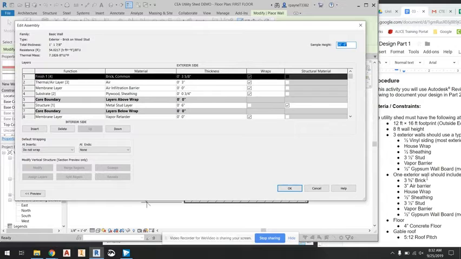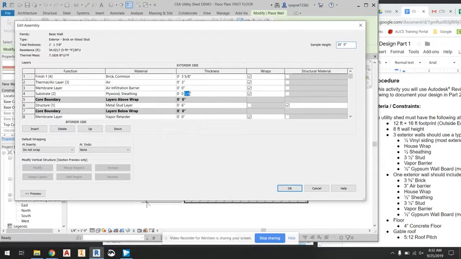So 3 5/8 inch brick common, that's already there. 3-inch air gap, that's already there. House wrap, that's already there. 1/2 inch sheathing, so plywood sheathing's already there. Just need to change the thickness from 3/4 to 1/2 inch.